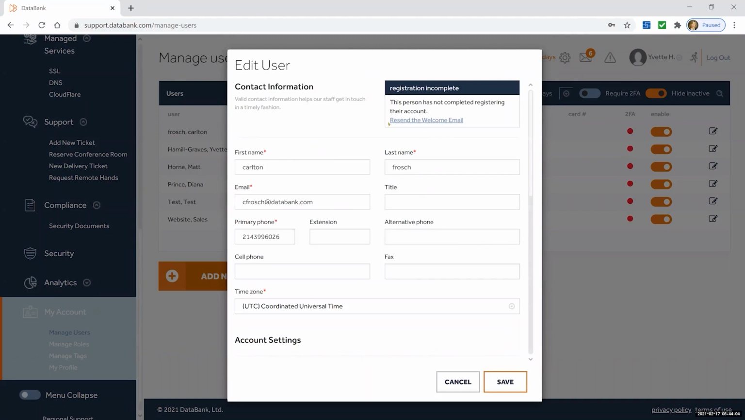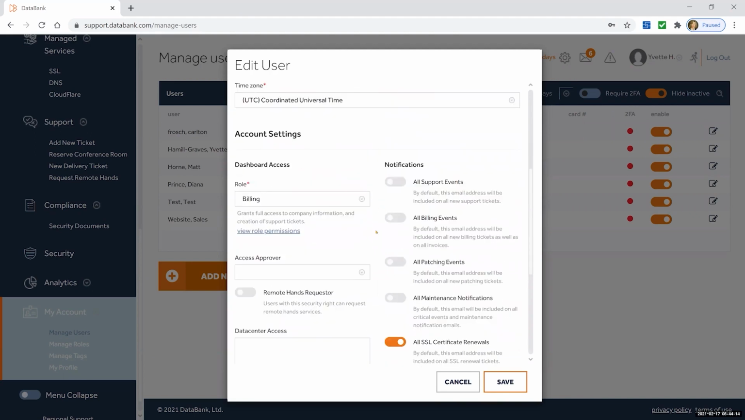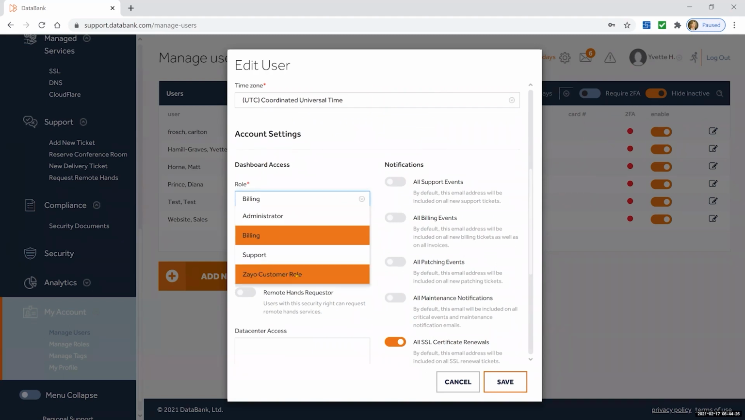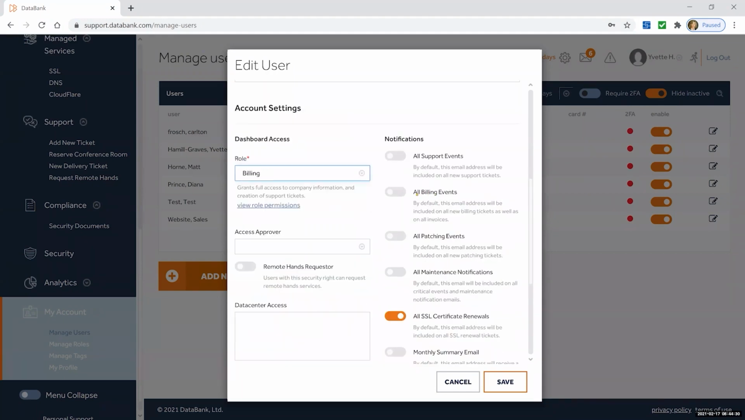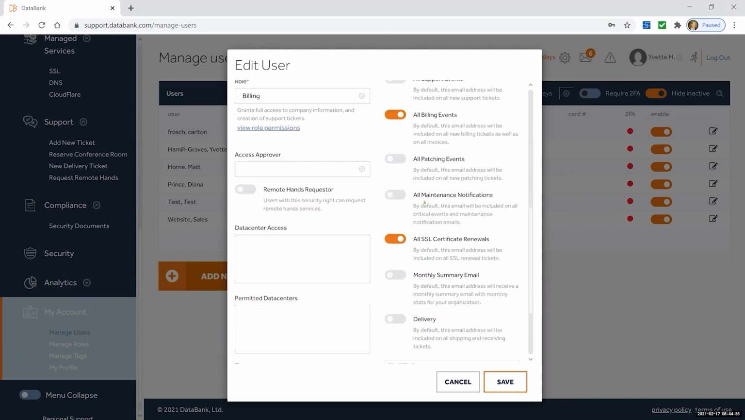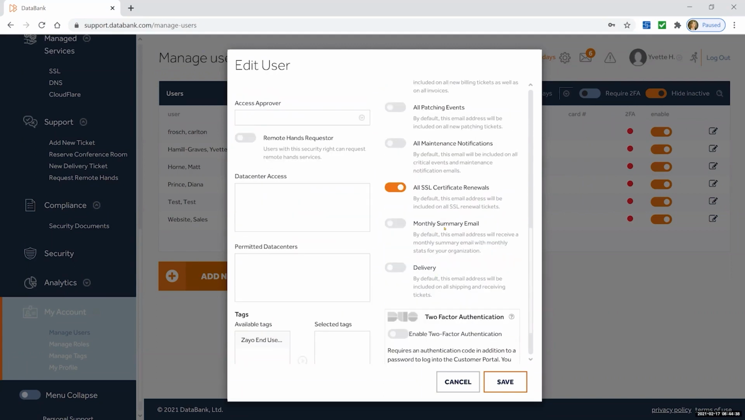If you want them to have portal credentials, you would click on Resend the Welcome Email up here at the top, and that'll send them a system email where they can log in and build their own credentials to the customer portal. If you want to change Carlton's role to something else, perhaps you want him to be an administrator or just a support role, or you want to assign a custom role that you've created, you can do that. If you want Carlton notified on all billing events, you can click that or any of these other items, and that way anytime there's a change in status for any of these items, Carlton will receive that.